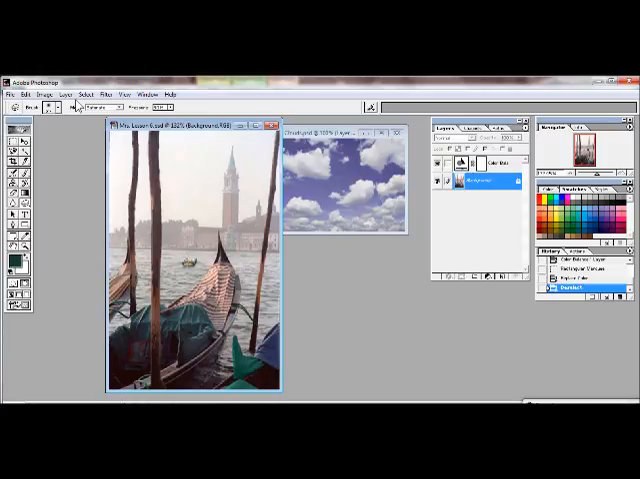Number 4, drag the sponge back and forth over the gondolas to saturate their color. The more you drag over the area, the more saturated the color becomes. So here's your gondola area right here. The more you drag around this, the more saturated this becomes.